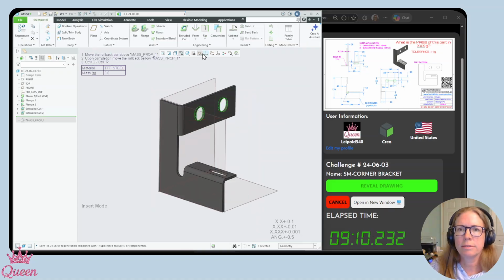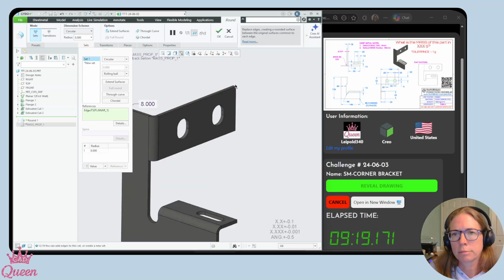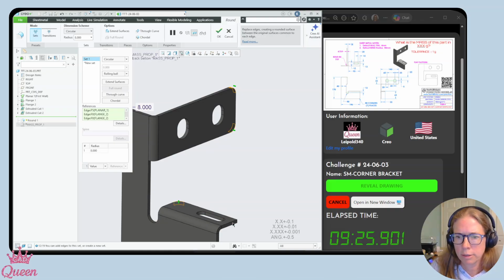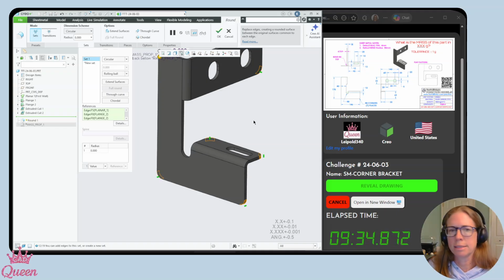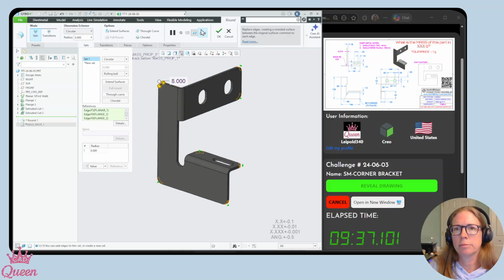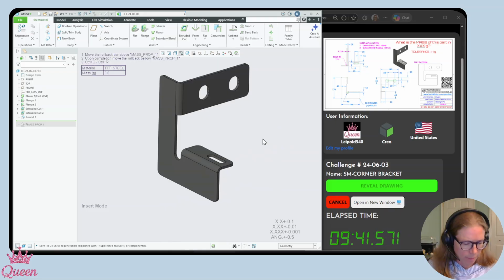All right, and then last, what we're going to do is just drop on some rounds. That lives under engineering. Okay, so we're going to grab 1, 2, 3, 4, 5, 6, 7. So it says round it 8 in 7 places, so the radius is 8. And that is all good. All right.